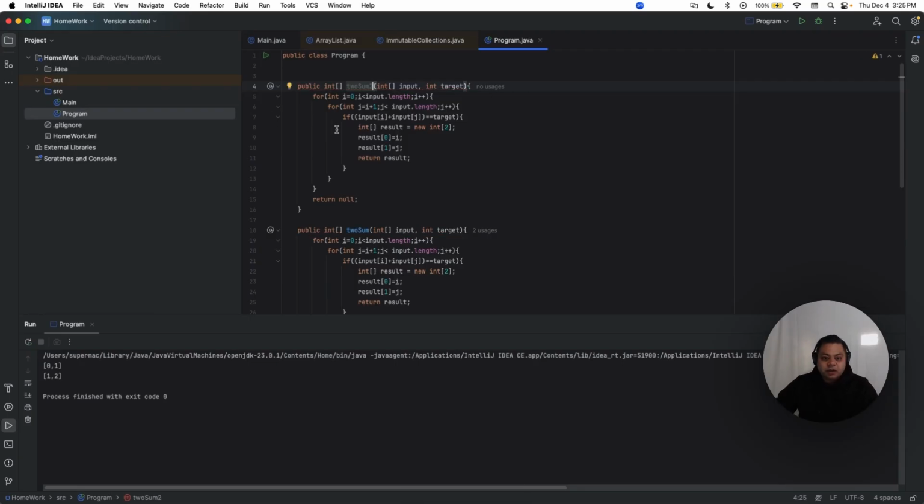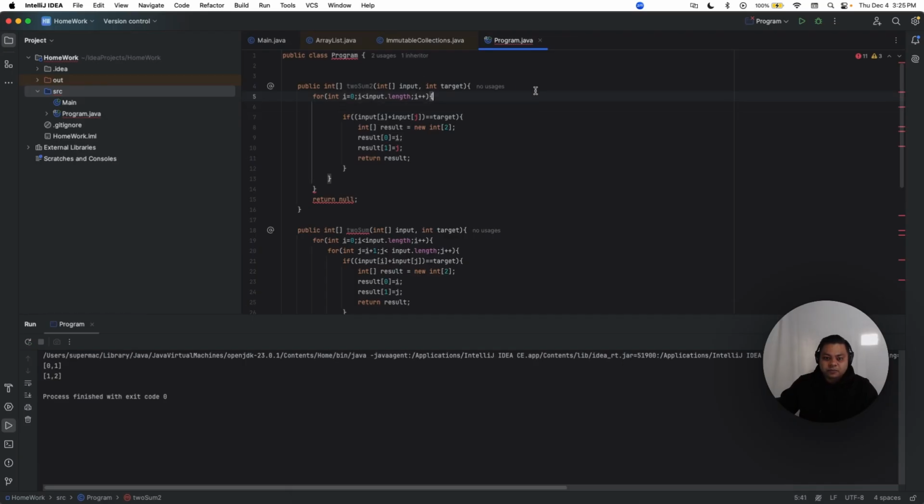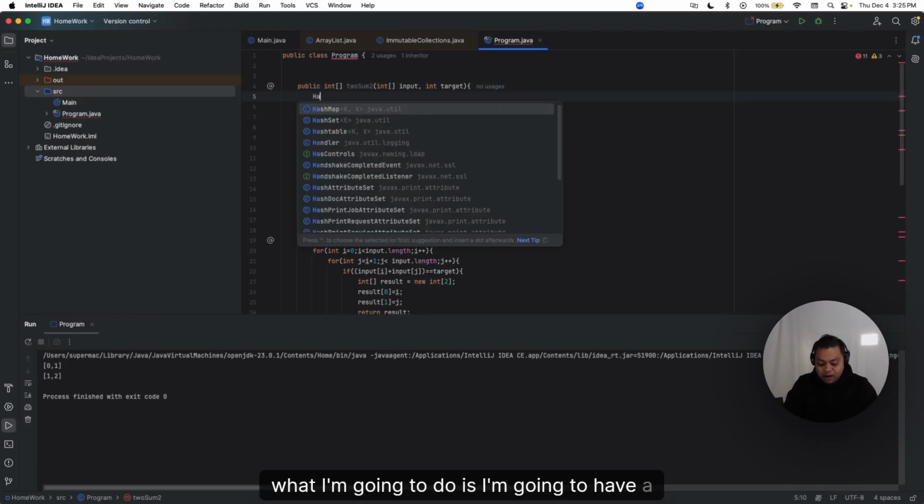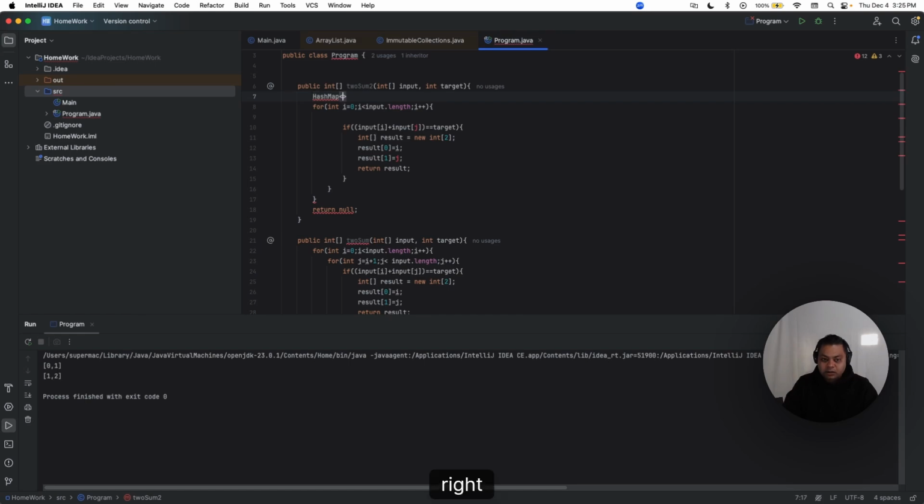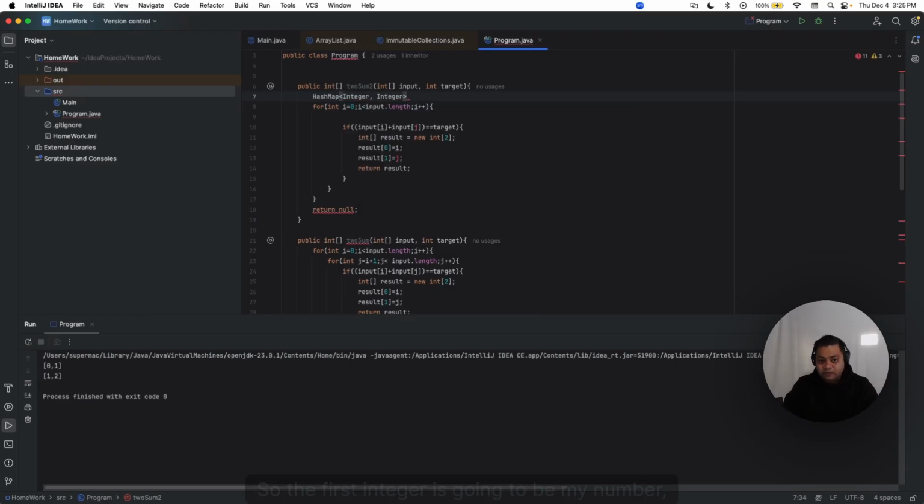To sum 2. And here what I'm going to do is I'm going to have one for loop, right? And every time my for loop runs, I'm going to have a hash map, right? Integer, comma, integer. So the first integer is going to be my number. Second one is the index, as we discussed earlier. And let me name this as data is equal to new hash map.